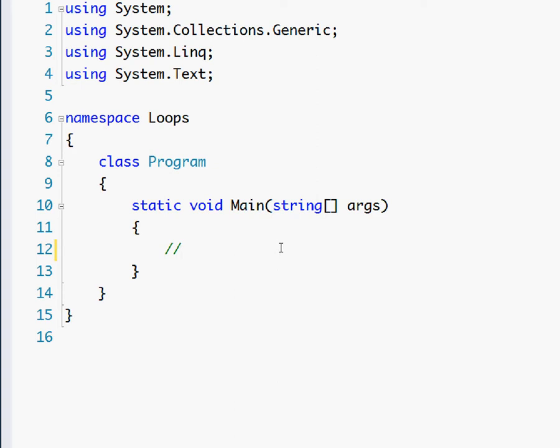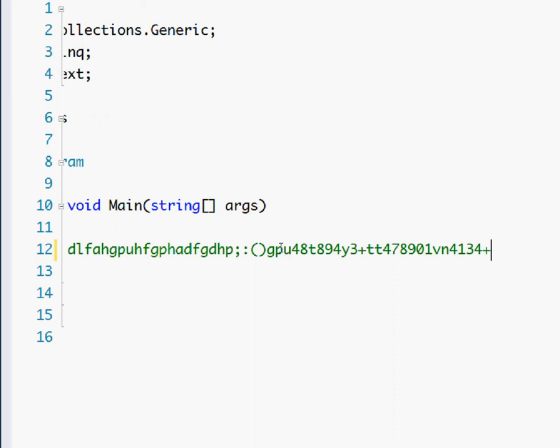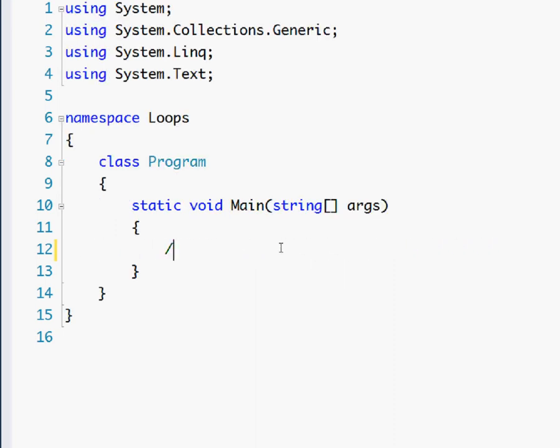By the way, these are comments. So you just type 2 slashes, and then everything you type after this will be ignored. You can type semicolon, colon, brackets, everything on that line. So that's how to use comments.